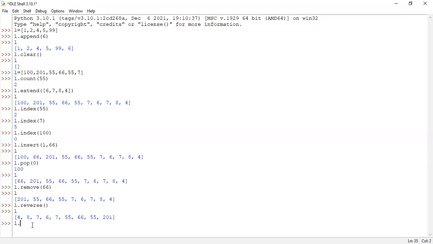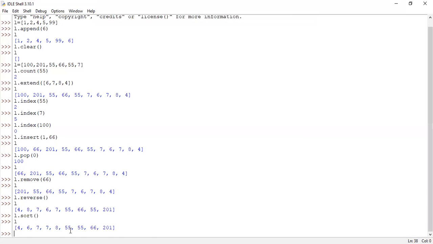Next function is sort. So this function sort arranges the elements of the list in increasing order. So if I type L and enter, we have got all the elements arranged in increasing order. We have 2 sevens over here. All the sevens are together. And all the elements are arranged in ascending order.